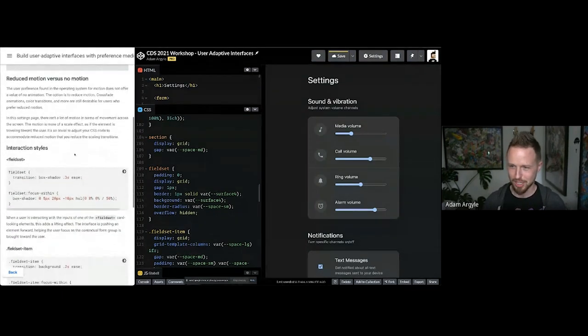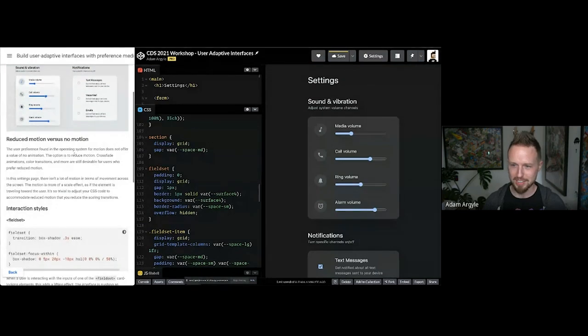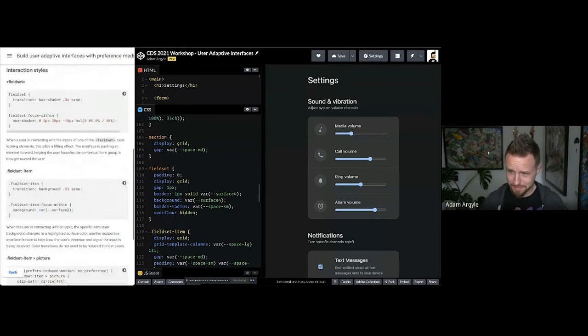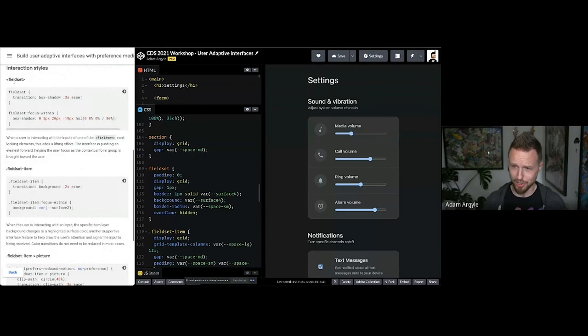This is awesome. Okay, so what we want to do now is add some animation, but we only want to add it for folks that won't throw up from it. I hope that's obvious. And it's really easy to do in CSS, and I'll show you how. First thing we're going to do is go to our field set. We'll add a new transition in here. I don't usually do that.